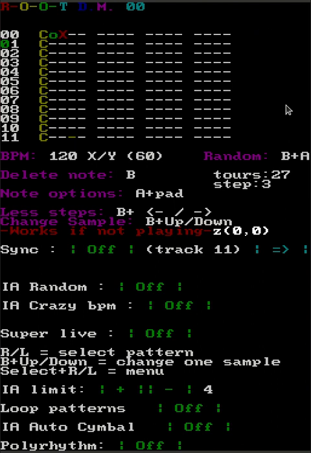If you want to change the sample of the line, you press A, no, not A, sorry. You press B, you keep pressing B and you press up. So you can change the sample.